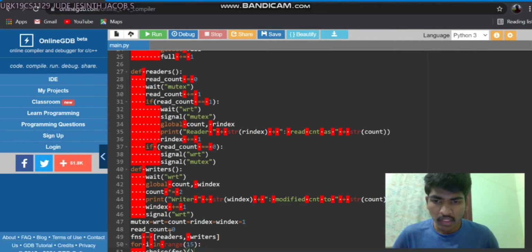The process is read count is equal to 0, functions are read and write. This is the main process, read and write. The range is up to 15. This is the range choice we are giving. Now we can see the output for this.